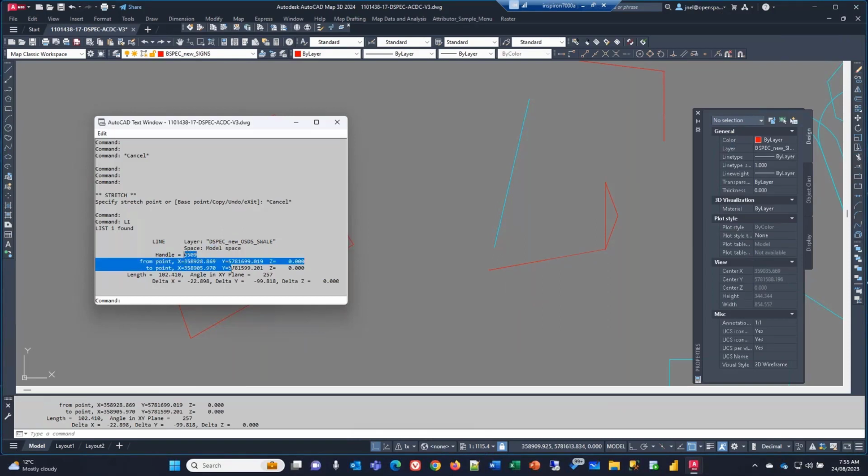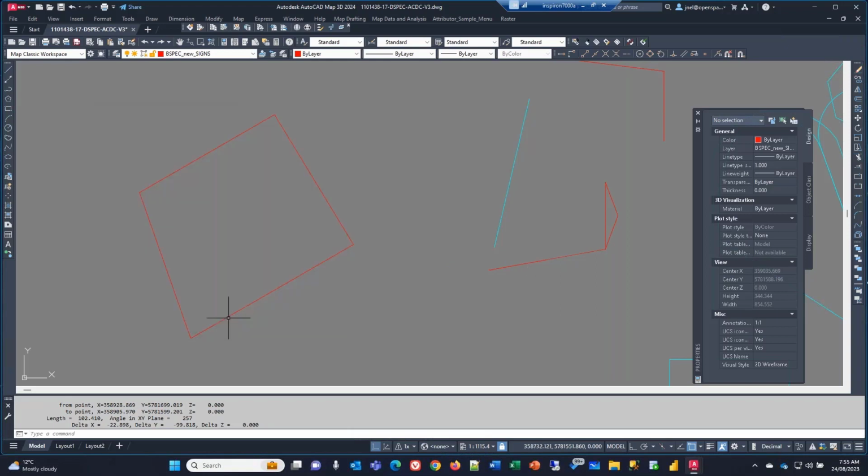That handle is the unique identifier of that entity within the drawing. It's unique in the drawing, but it can reoccur in another drawing. So if you insert it, that's the X, the from and to point, the length, the angle, all of the deltas, etc. It's calculated for everything.